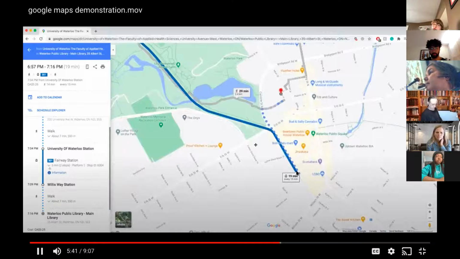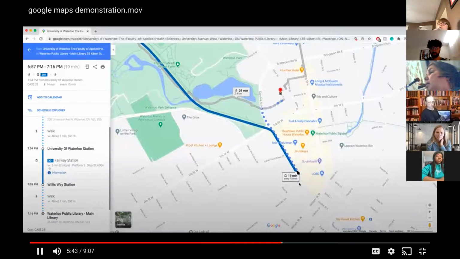And here we are. The blue line ends over here. This is Willis Way Station. It'll actually show the name of Willis Way Station in a couple of seconds. It now says I have to walk about 7 minutes, 550 meters back in this direction. And then I take a right on DuPont Street and I arrive at the library.